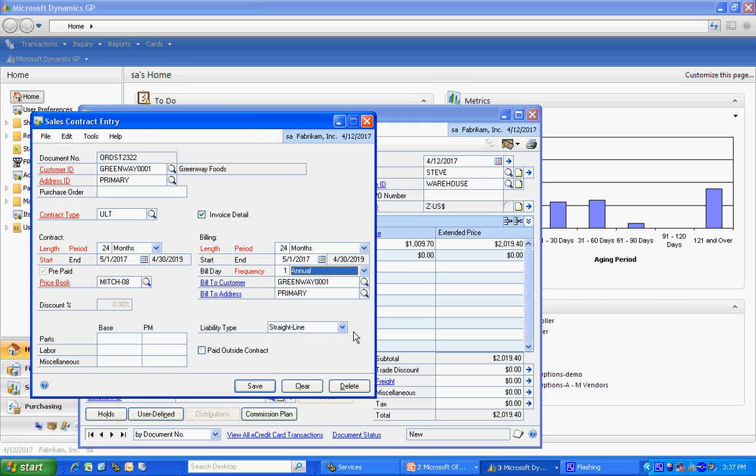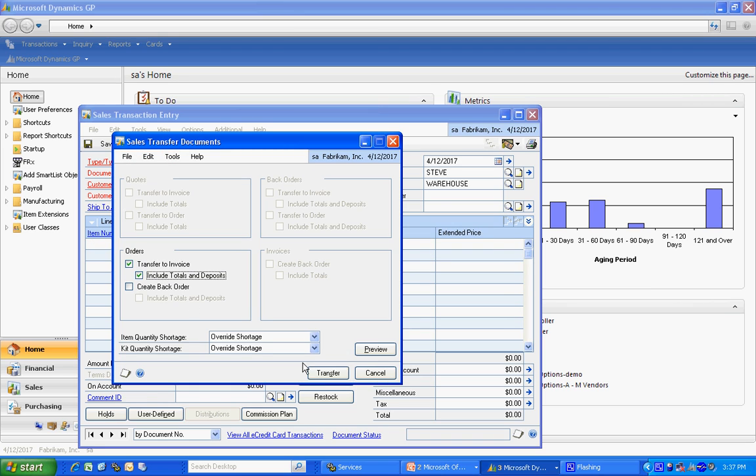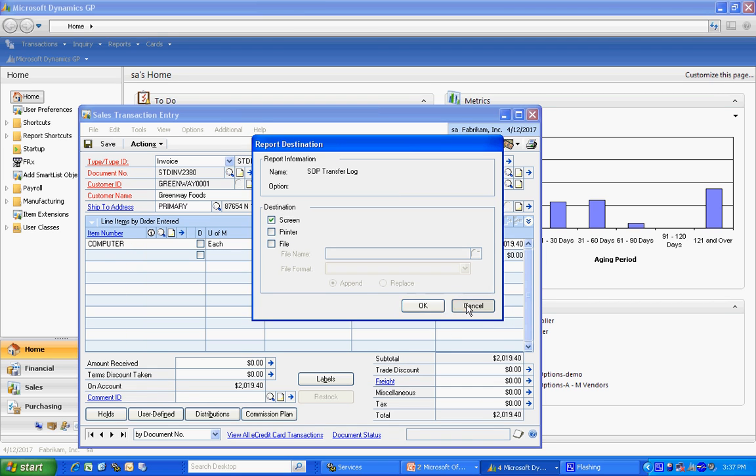So what I'm setting up is a new contract, which really represents the service contract associated with this particular product that I'm now selling to my customer. I'm going to save that. Now it's saved in the order. Now when I transfer this order to an invoice, that contract information is going to follow the invoice.